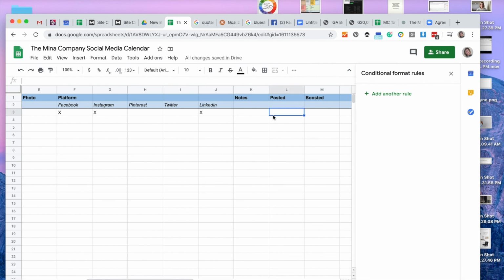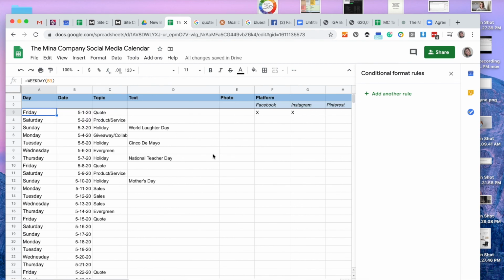But I like to come over here and I like to do a little check mark when I know that it's been posted. And boosted just means if there is something going on that you want to make sure you put money behind, this is where you can come back and acknowledge, okay, I went ahead and I boosted that post, or put together a paid social media campaign behind it, and you can put in details there. So this is our very quick, nitty gritty, but this is actually what we use for our clients, just so that you can see everything in one place.